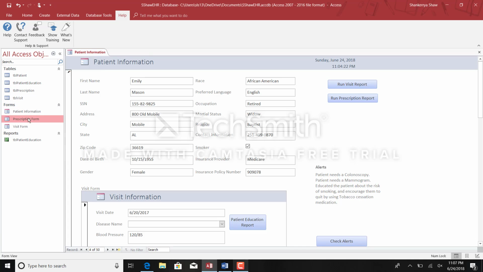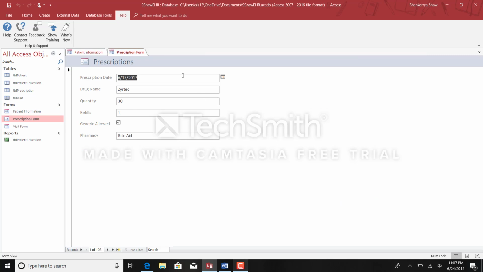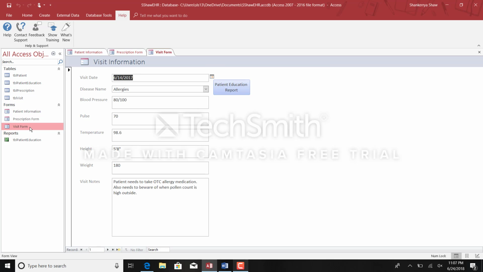If we go to the prescription form, that simplifies it down to just the prescription's information. And the visit form says what happened on that date, with any visit notes. This section is very important because it lets the next physician or nurse know if there were any important things that you should be cautious for.